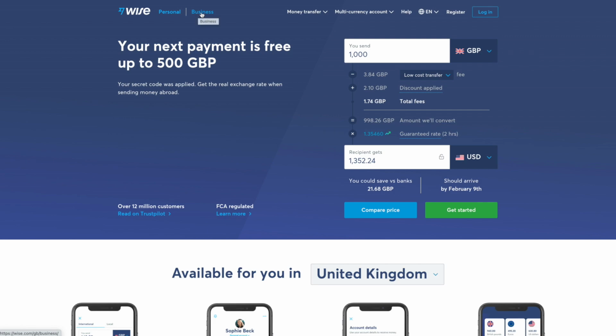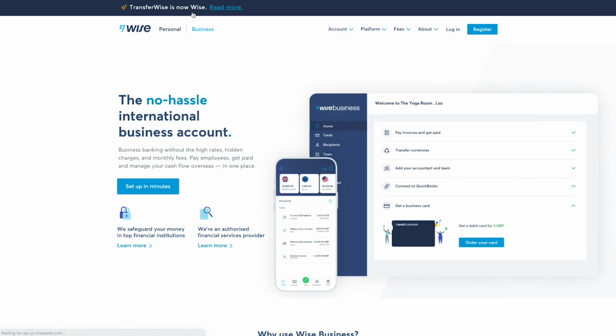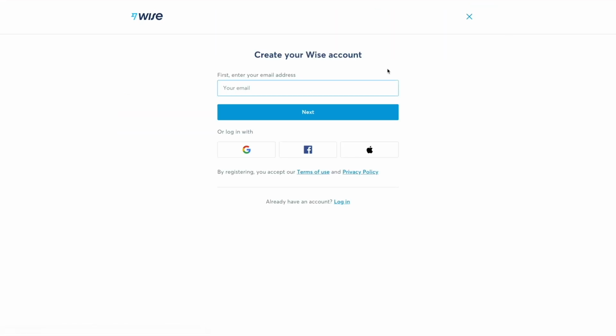If you do go for the business account, then I still advise you to create a personal account too, which can easily be done after finishing your business account. I think most of you will be creating an account for business purposes, so let's use that as an example in our tutorial. Once we get to this page, we simply want to click register in the top right hand corner, and let's enter an email for the account.